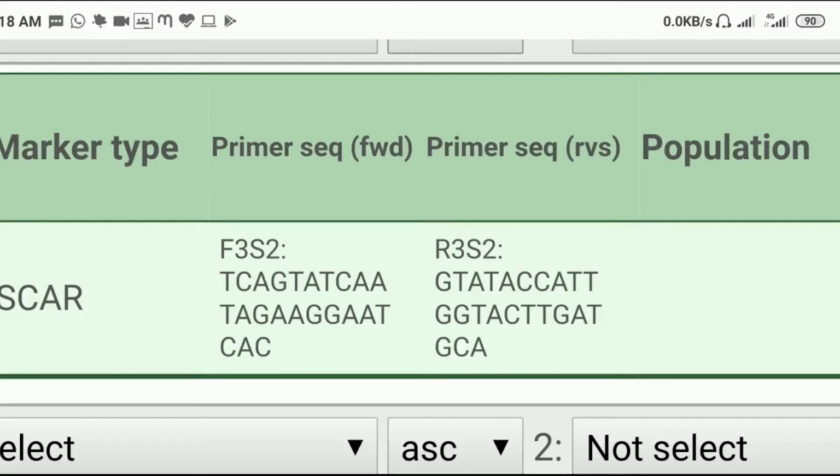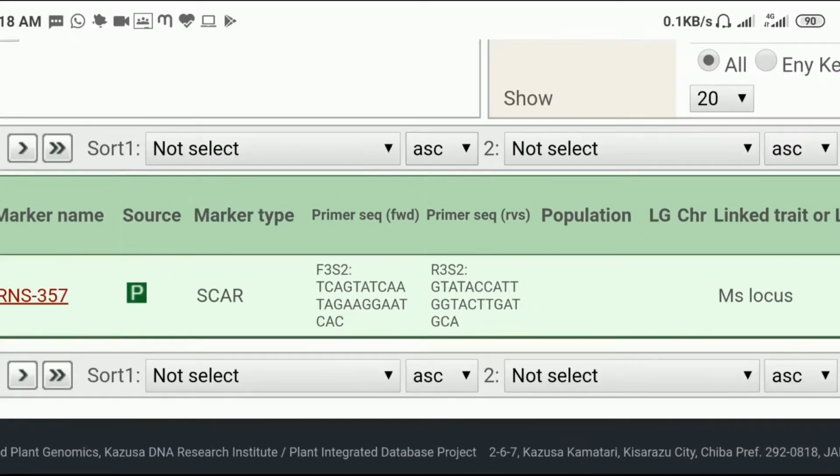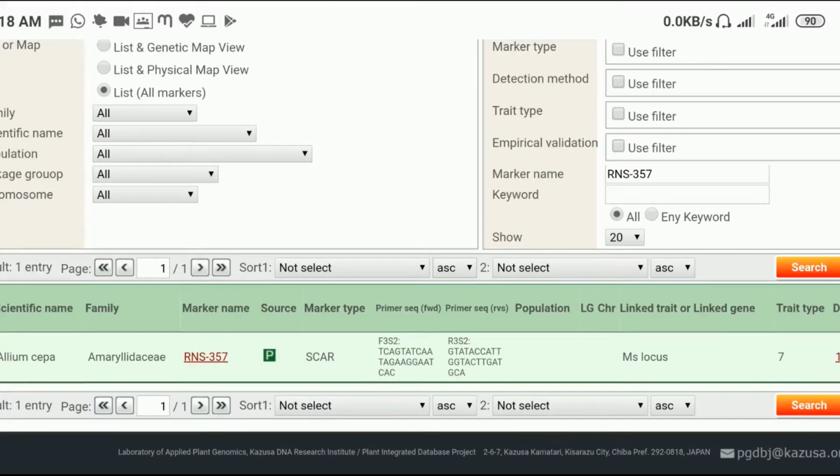So once we get this sequence, we design the primer and extract genomic DNA from different genotypes of Allium cepa and analyze the marker score data to associate it with incorporation of the fertility trait through marker-assisted selection procedures. So in such a way, these databases help us save a lot of time. We just identify specific primers which are associated with a specific trait, and we can use them for marker-assisted selection for crop improvement purposes. Thank you.